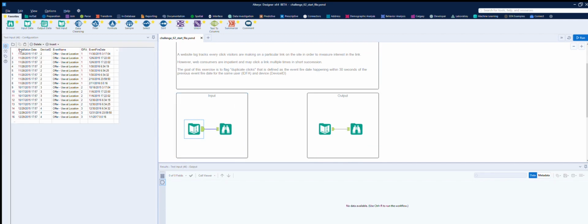So we have the input data here, and we've got a device ID, and we've got something called an IDFA, which represents the user. The event fired date is when the clicks happen according to the instructions, and we've got to work out the time difference between the two events. Okay, so do they click within 30 seconds of the previous event? That's what we're looking for.